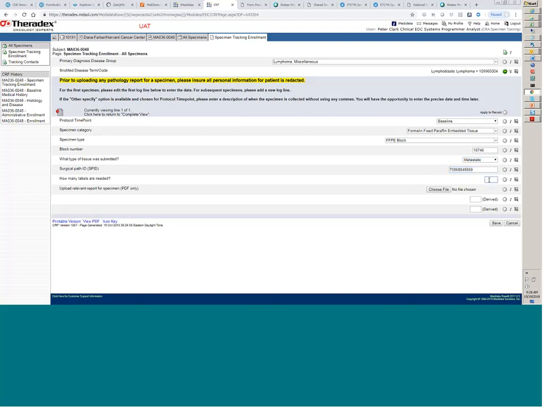Next, we have the number of labels that are needed. Now, a specimen could be collected and then stored in a number of containers. A blood sample is one typical example where you might have several test tubes, and we need to make sure that there's a label for every container. So it does not matter from the program's point of view whether you put a 1, 2, 10, or 50 in here. You're going to want to put the number of labels that you need for the specimen you're collecting.